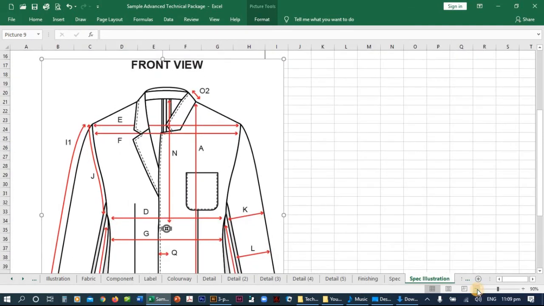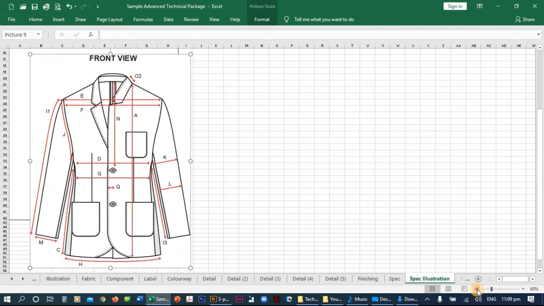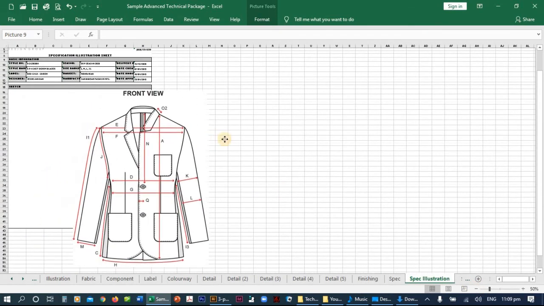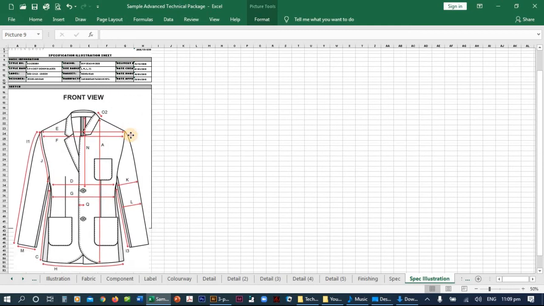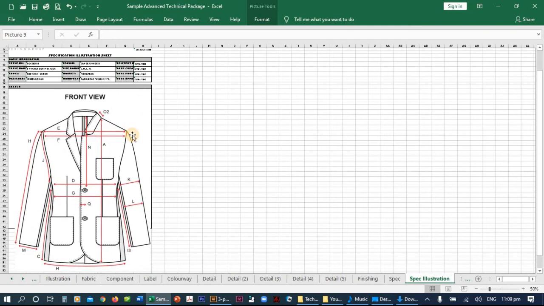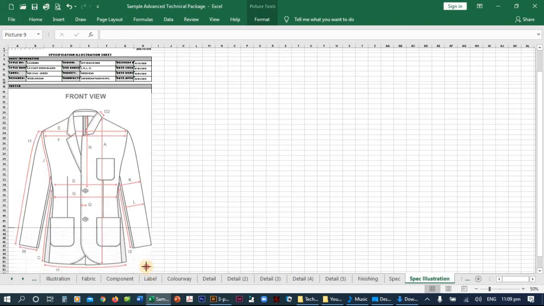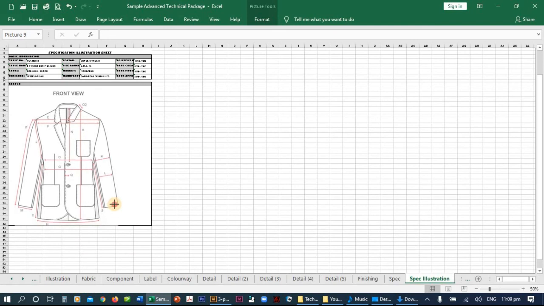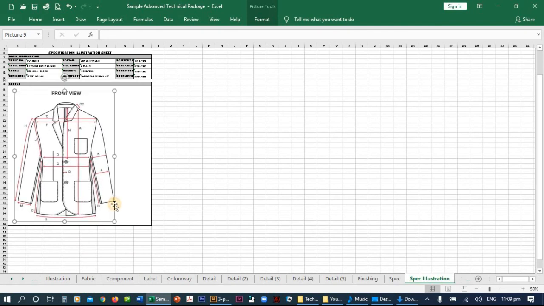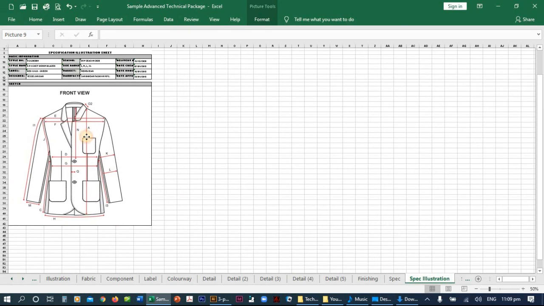I'm going to zoom out a little bit so we could fully see the sketch area of our specification illustration sheet, and we need to scale the image down so that it fits nicely in our sheet. So when you're scaling down images in Excel, it is always best to drag on the corner handles only. Alright, what that does is it constrains the height and the width so that it scales the image proportionately.